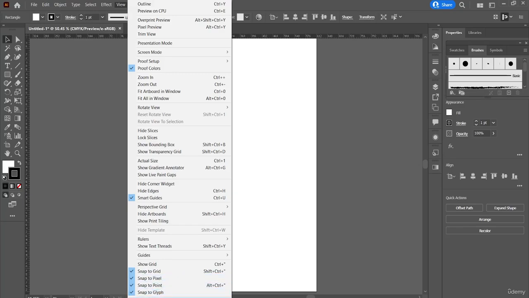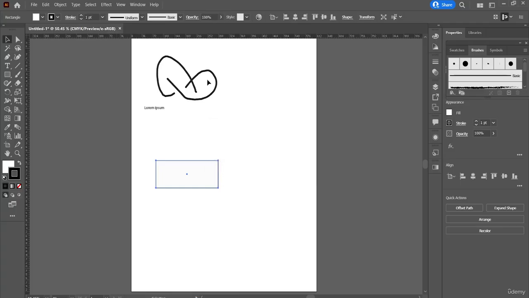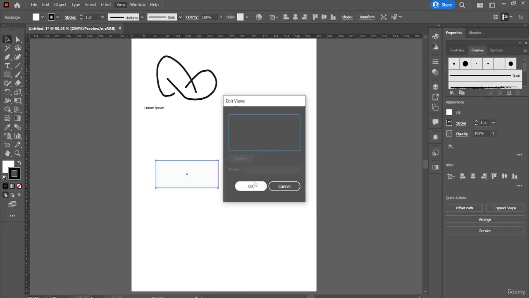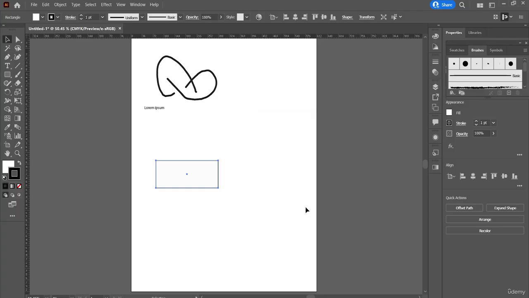In new view, you'll be able to make a new view or save it whenever you want, and you can also edit the view which you already have turned on in Adobe Illustrator. You can add the new view, and then you can press OK or name it. You can also delete it, as a selection of tools, or maybe how you want it to look, so that you can see it later on.